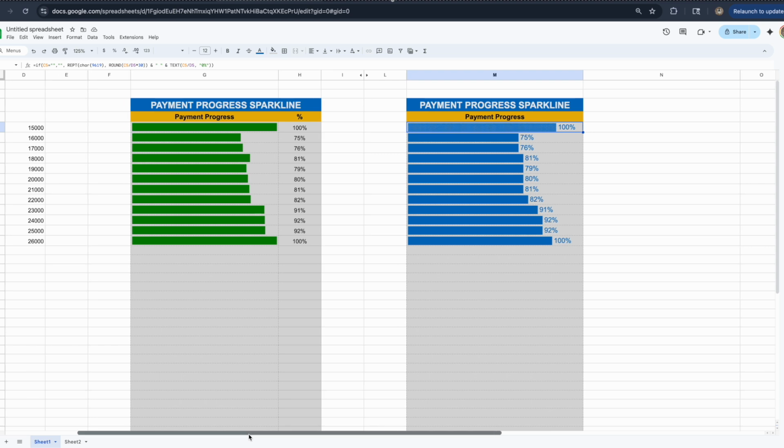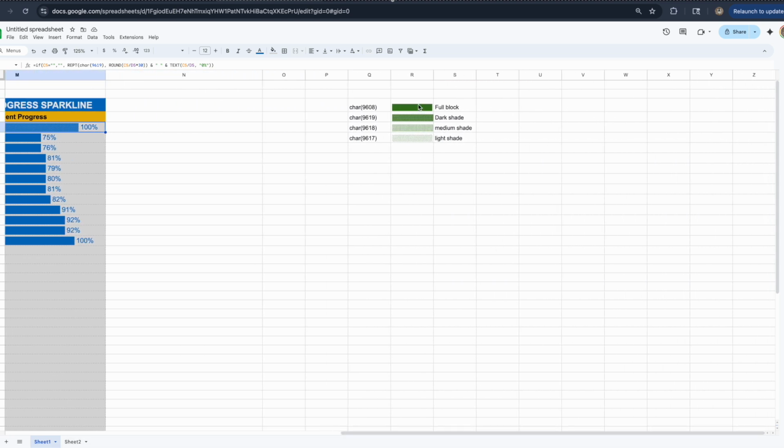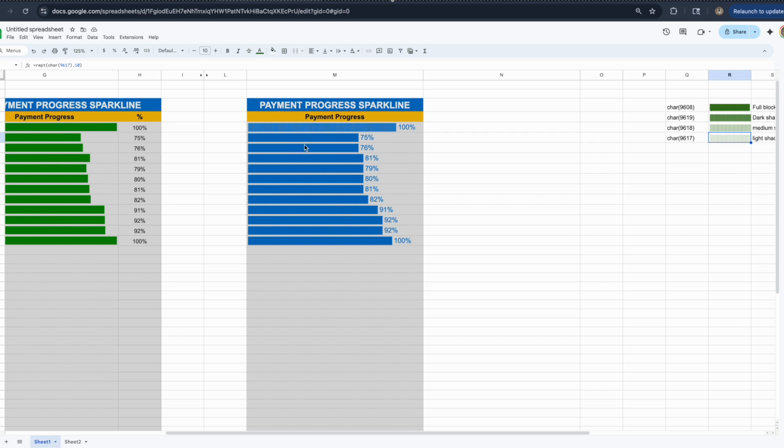In Google Sheet, there are different types of block color or block style. You can have the full block, dark shade, medium shade, and light shade. These are the ones that I use. You just put in the formula and it should work out fine. So let's do an example, okay?